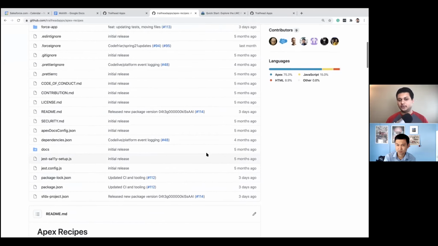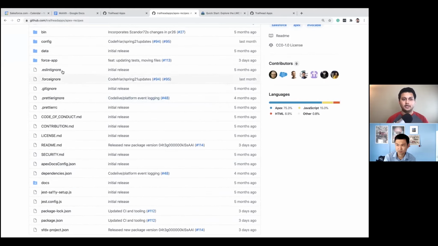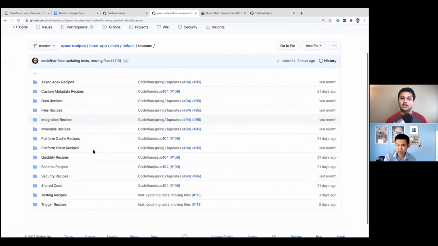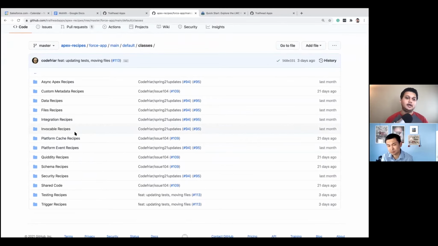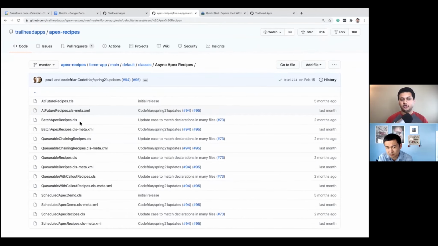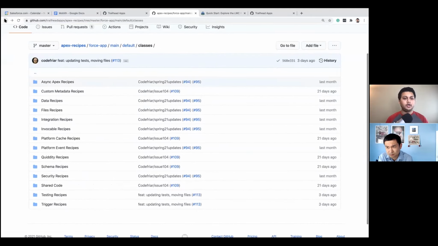Again, this is for someone who is learning Apex, how to write triggers, or how to use Apex classes for security best practices, or whether you are working with, let's say, an invocable Apex class for flows or custom metadata, or if you want to use some async recipes, like working with batch Apex, scheduled Apex, queuables. So all of these, you can literally find everything here.